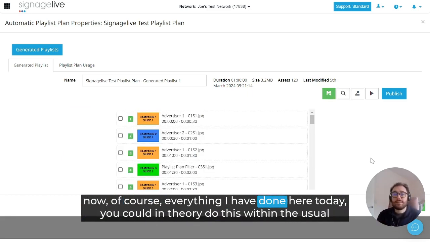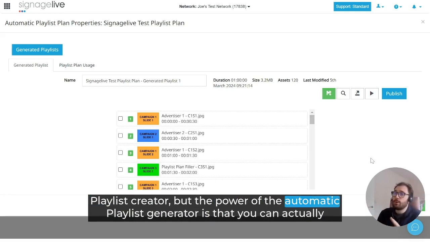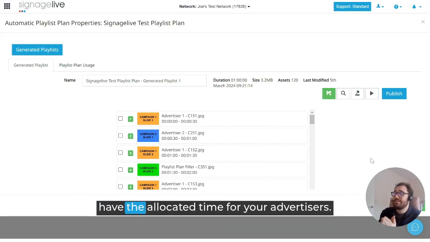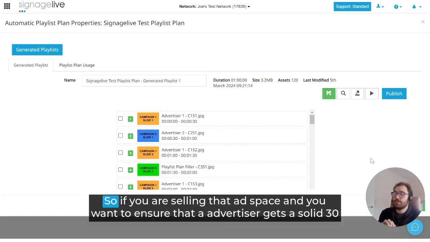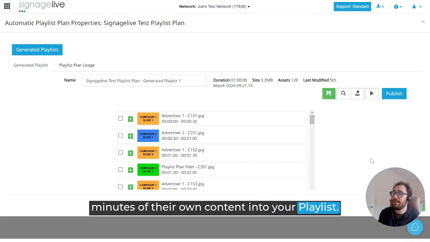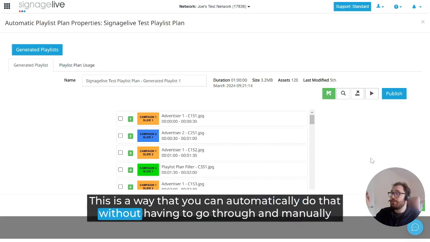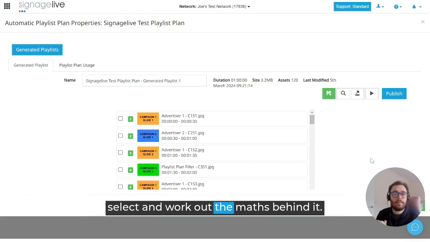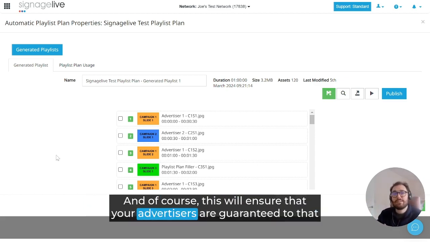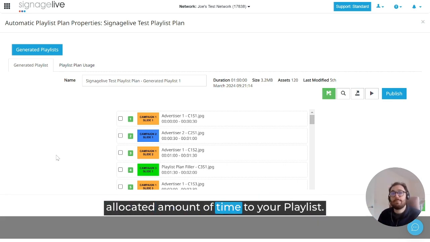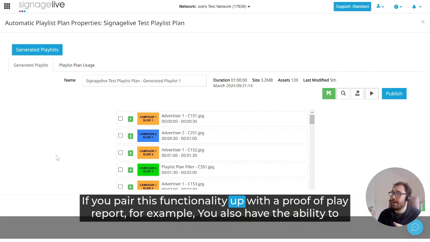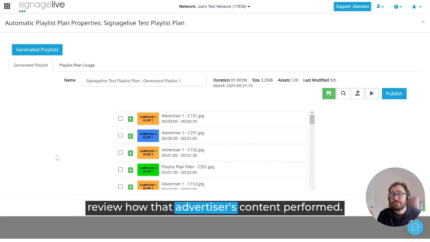Now, of course, everything I have done here today, you could, in theory, do this within the usual playlist creator, but the power of the automatic playlist generator is that you can actually have the allocated time for your advertisers. So if you are selling that ad space and you want to ensure that an advertiser gets a solid 30 minutes of their own content in your playlist, this is a way that you can automatically do that without having to go through and manually select and work out the maths behind it. And of course, this will ensure that your advertisers are guaranteed that allocated amount of time in your playlist. If you pair this functionality up with a proof of play report, for example, you also have the ability to review how that advertiser's content performed.